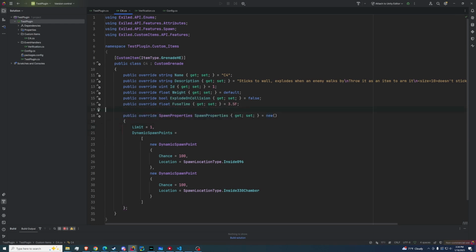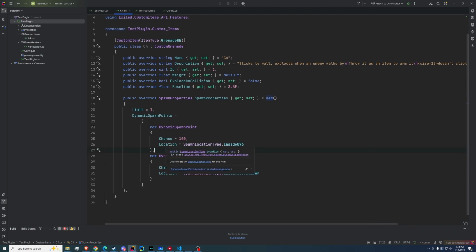What this effectively is, once my ID stops displaying stuff, is it's new. We're creating a new instance, well, just a new spawn properties, which is a class. And this class has properties. One of those is a limit. How many? That's max. It's 1. It has a list of dynamic spawn points, which is what these are. In this case, they have chance as well as location. And location can be a lot of different stuff that's predetermined.